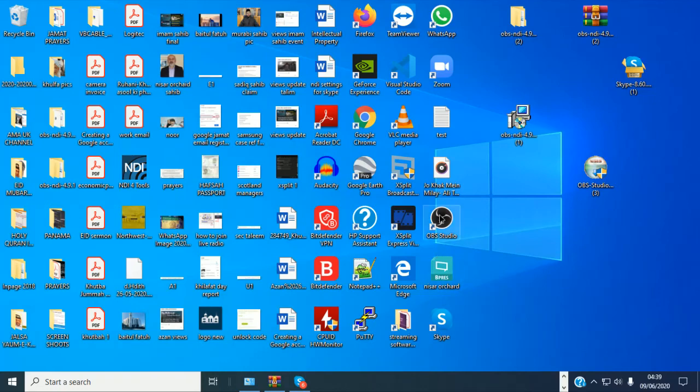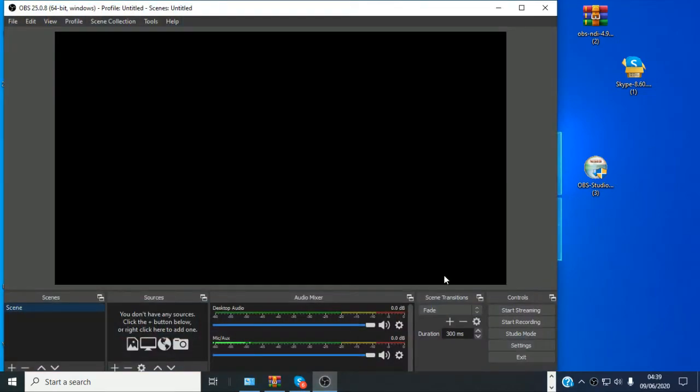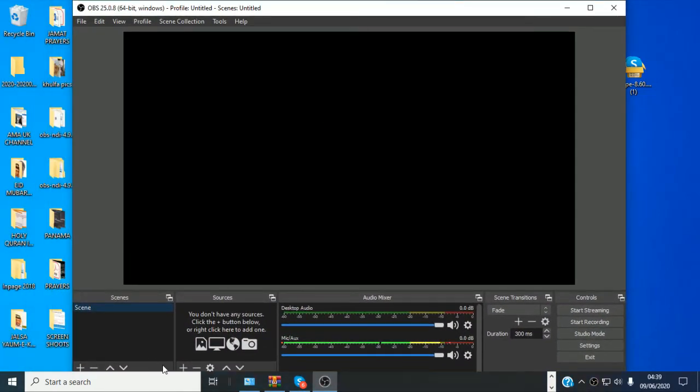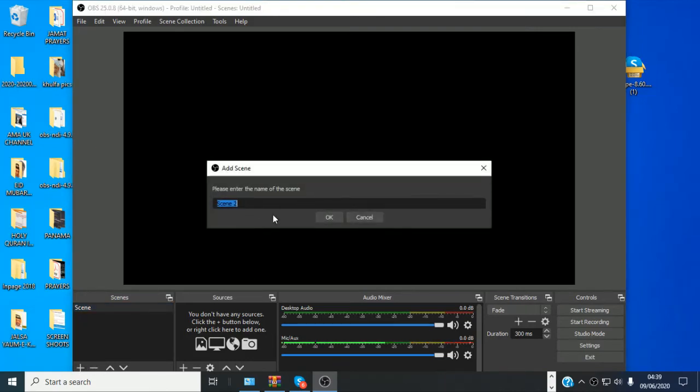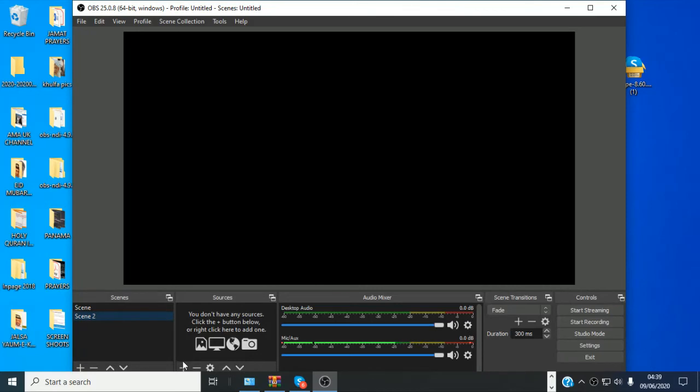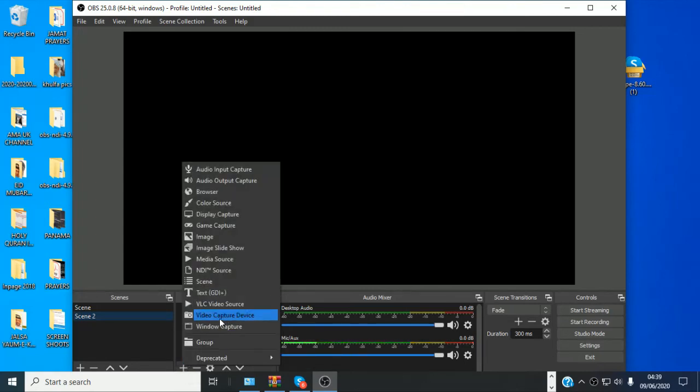So let's test the OBS. The only thing we need to do is add a scene. Scene number 2 is okay. And then next to sources, scene and sources, click onto the plus, and you should be able to see NDI source. Voila. Okay, if you don't install the folders or the other two files, you won't be able to see it. Because we have completed the option, therefore I can see the NDI sources now.